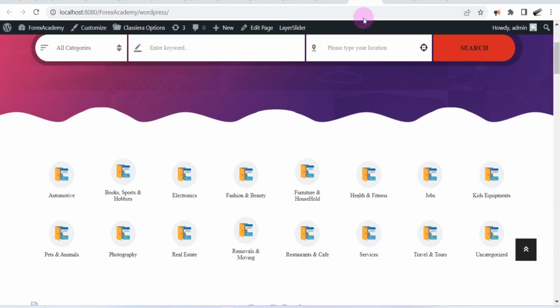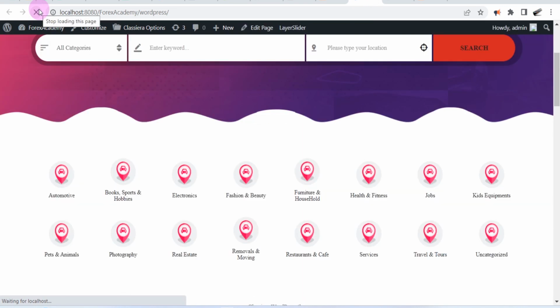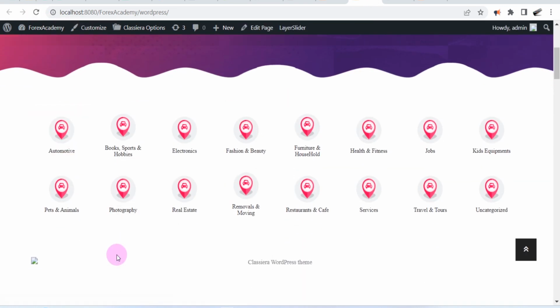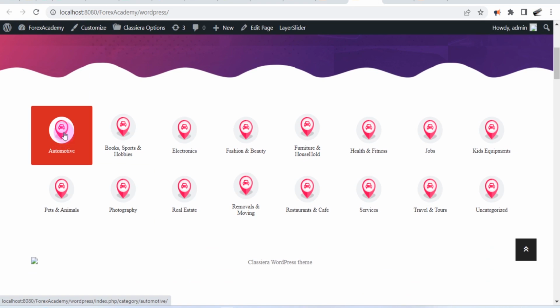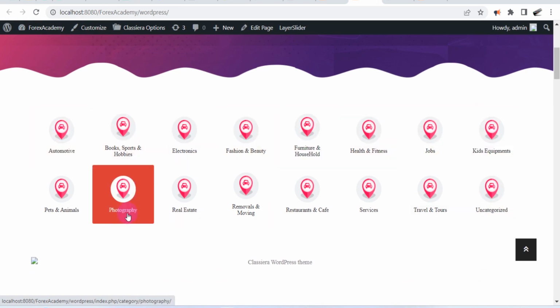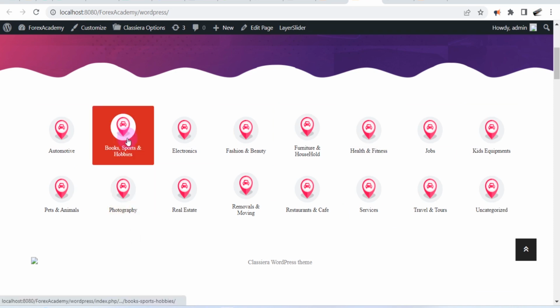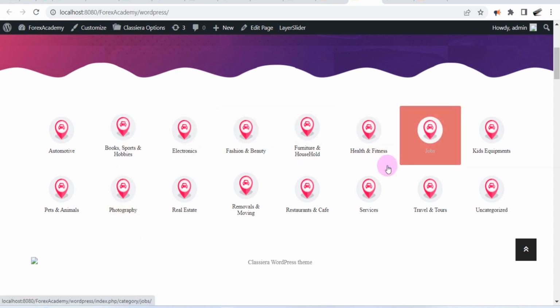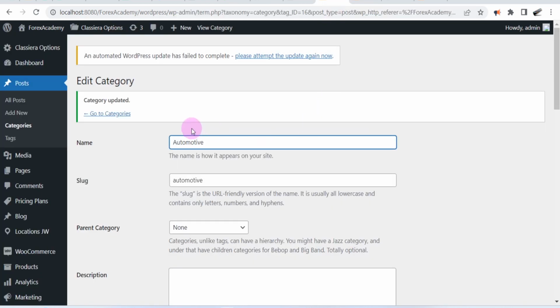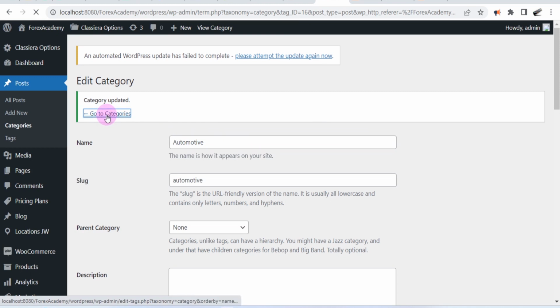So I need to go to my home page and reload my home page. Now pay attention here. The automotive icon has replaced everything. But don't worry, let's go upload the second one and you will see what is happening here. So from here, I go back to categories.